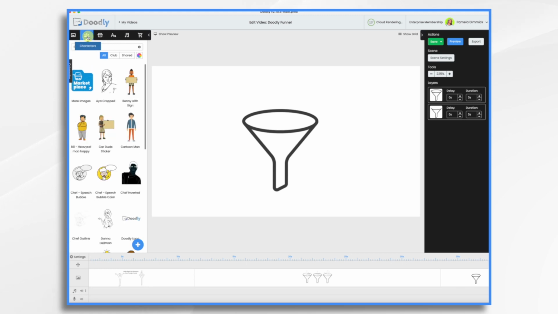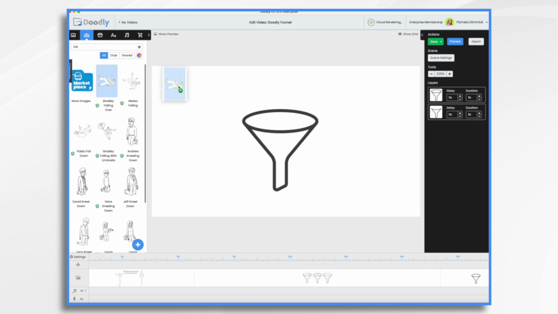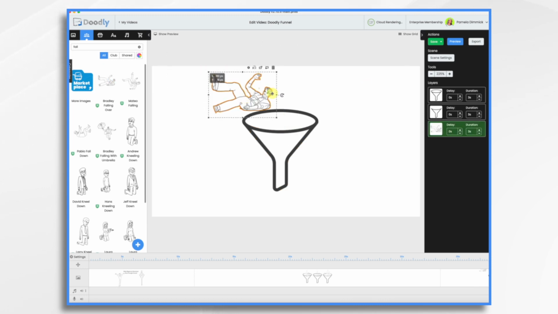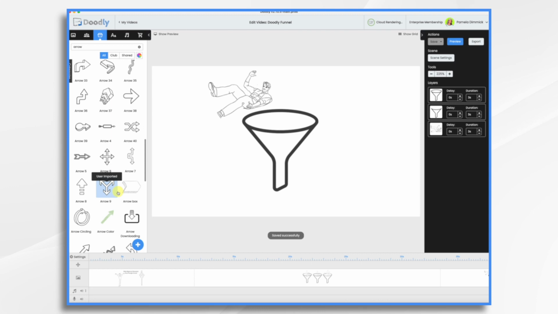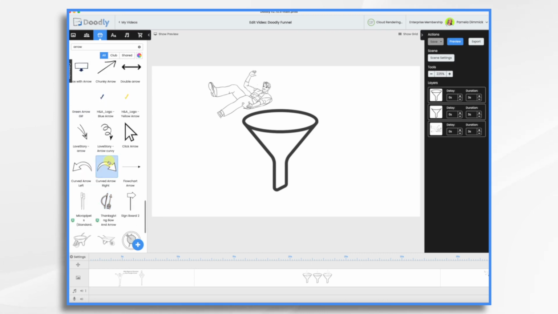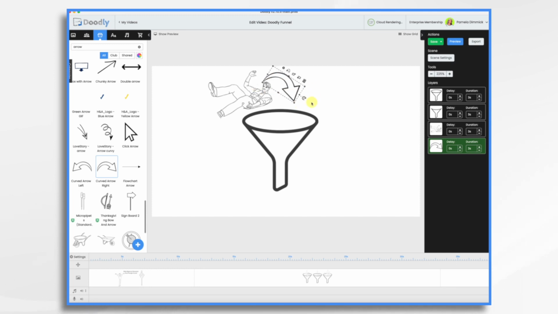So let's go to characters. Let's type in the word fall. So let's use Bradley this time. Now, one way we could do this is type in the word, go to props, type in the word arrow. And just illustrate that he's going to go through here, right?